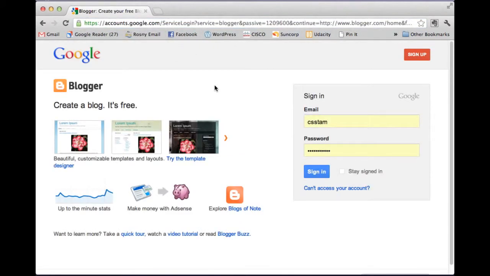Now this is a Google owned product, so if you have a Gmail account or a YouTube account, it may recognize those details already. I'm actually not going to use my normal account, I'm going to create a new one. And so I'm going to hit sign up. If you already have a Google account, then by all means, just enter in your details and hit sign in.